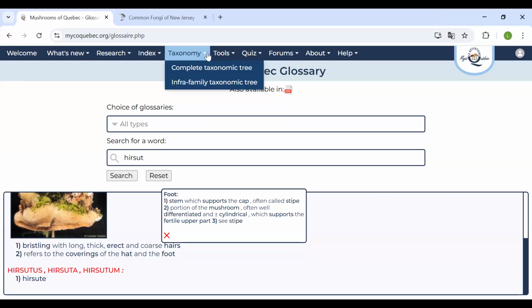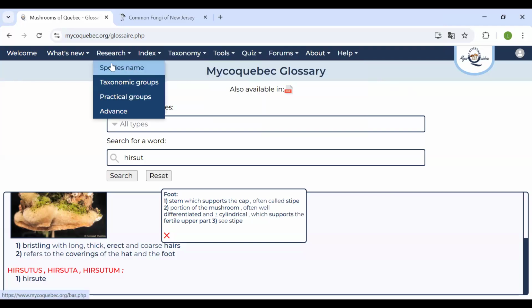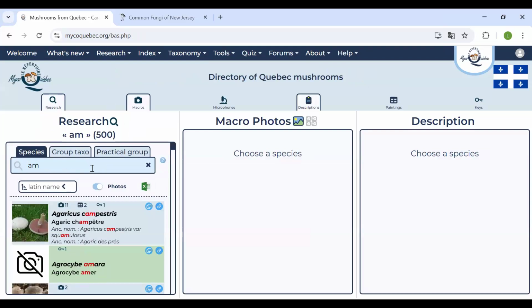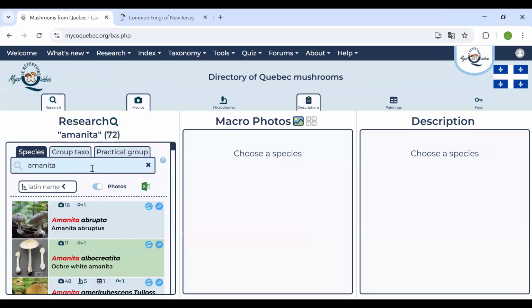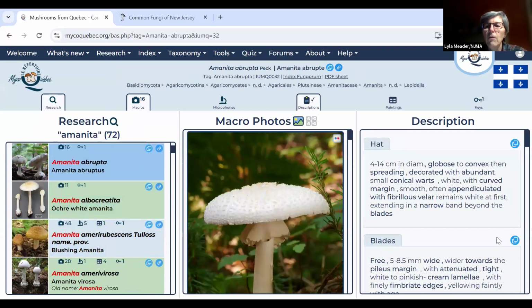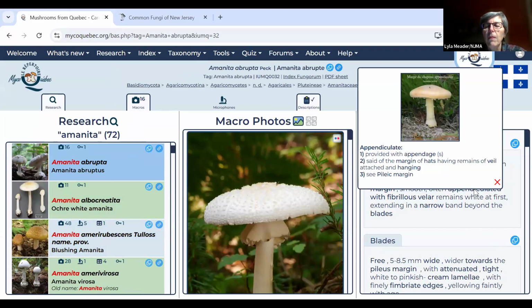Yeah, Lila, I was just going to mention that. Maybe you want to show that real quick if you want to go back to any of the Pluteus or something like Pleurotus, whatever. But in the description, it's right there. All right, let's press. Amanita is easy to spell. Yeah, so appendiculate. What the heck does that mean? Here we go. Just click on it over here in the description and it comes up.